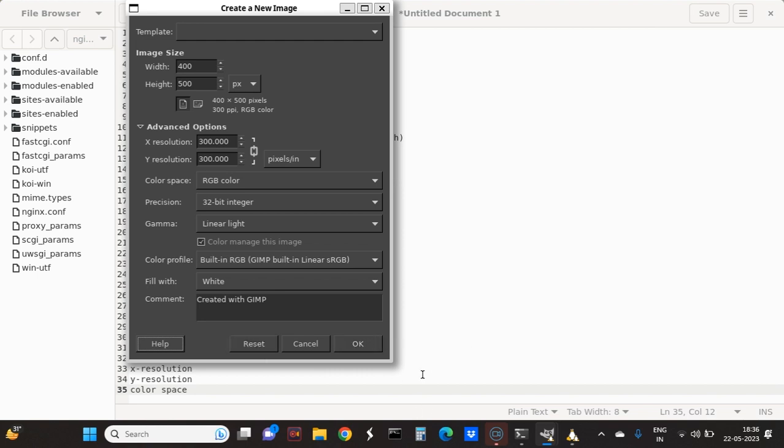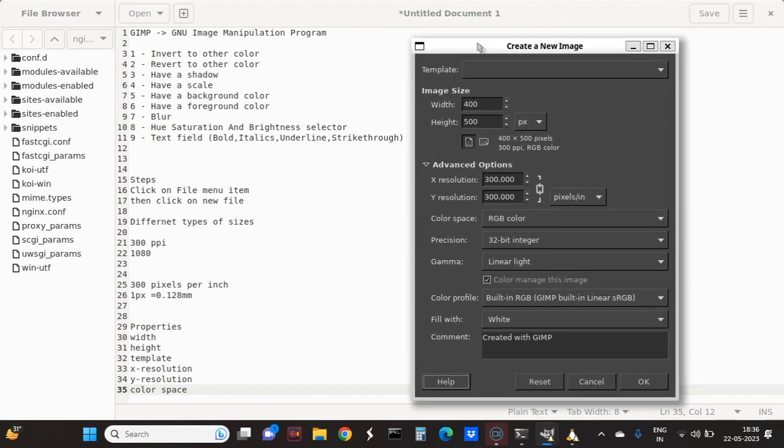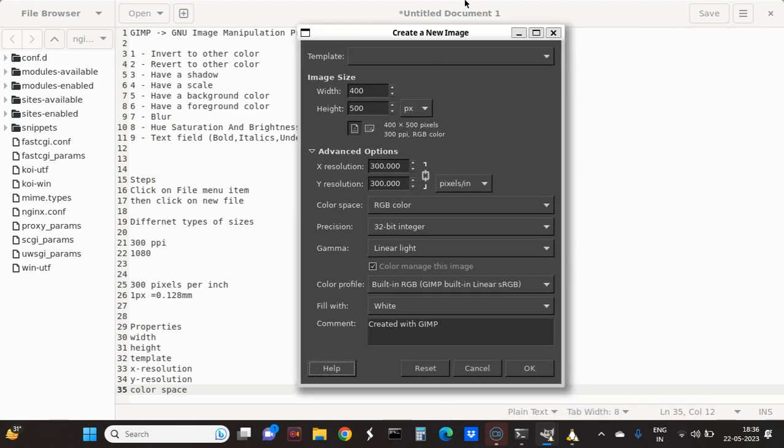First, we specified a template, A4. After the template, the width and height in pixels. There are many units, but our default unit is pixel, and 1 pixel is equal to 0.112 millimeters. We then selected portrait, not landscape, the normal vertical. Then X resolution is 300 pixels per inch and Y resolution is also 300 pixels per inch.